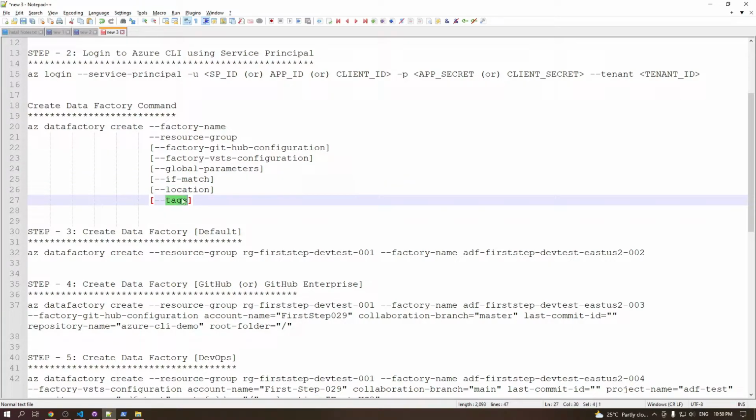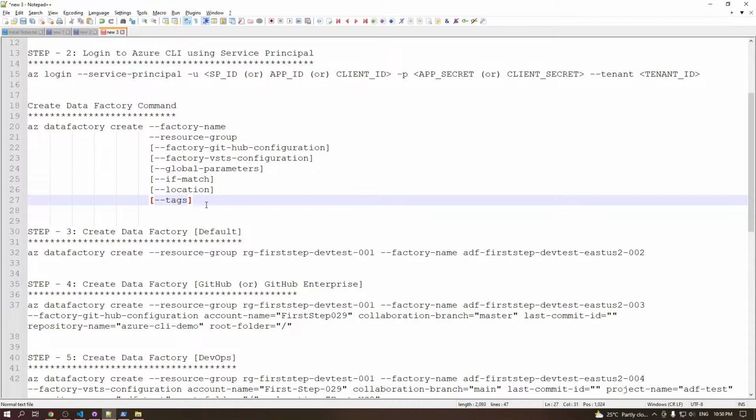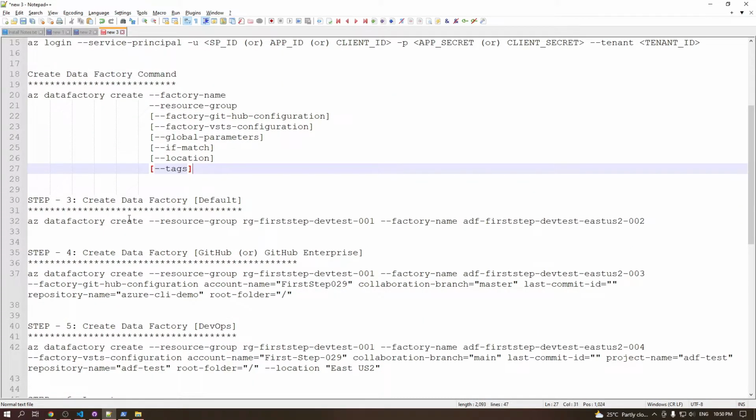Okay, and tags, as far as we know, allow you to perform logical grouping based on your use cases. Okay, so these are the parameters that we are going to play around with in the CLI in order to create a new data factory in your subscription and resource group. Okay, let us go to step 3.